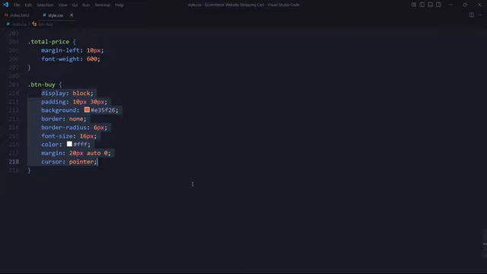Background bright orange for the button color. Border none to remove the button border. Border radius 6 pixels to make the button corners rounded. Font size 16 pixels for the text size. Color white for the text color. Margin 20 pixels auto 0 to create spacing above the button and center it. Cursor pointer to change the cursor to a hand when hovered over.